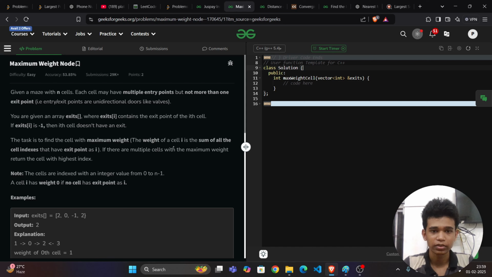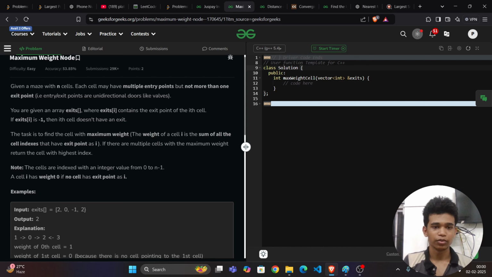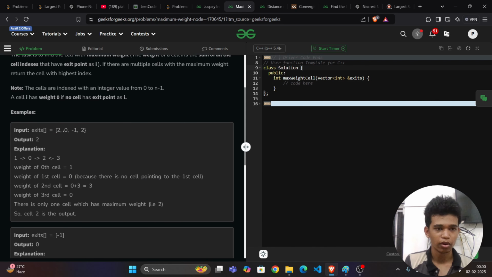The weight of the cell I is the sum of all the cell indices that have the exit point as I. If there are multiple cells with the maximum weight, what should I return? I should return the highest index. The cells are indexed with an integer value from 0 to n-1. A cell I has weight 0 if no cell has exit point as I. Okay, fine. So let us see the example so that it is more clear.